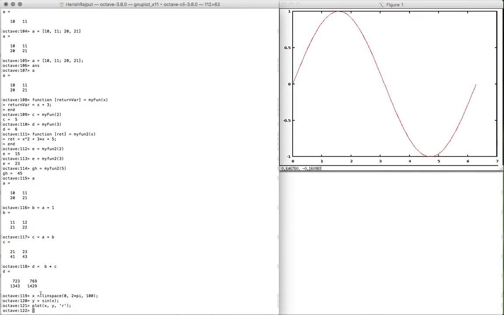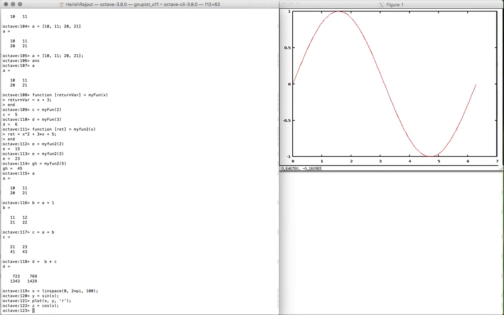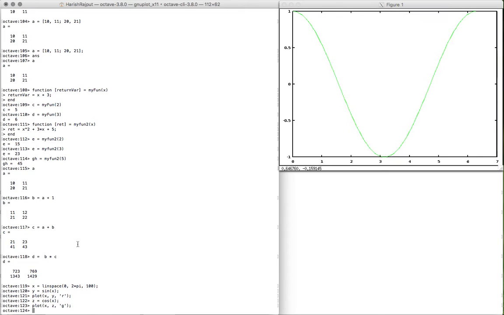Now we say z equal to cos x. Now if we execute plot x, z, and green, G for green color. See, notice here, the previous plot is gone and it has been replaced by a new plot of z, which is cos x.